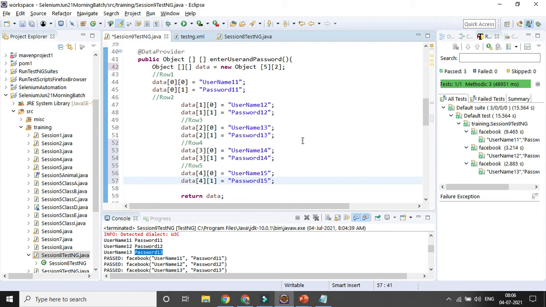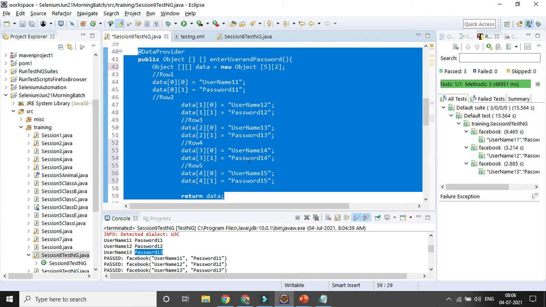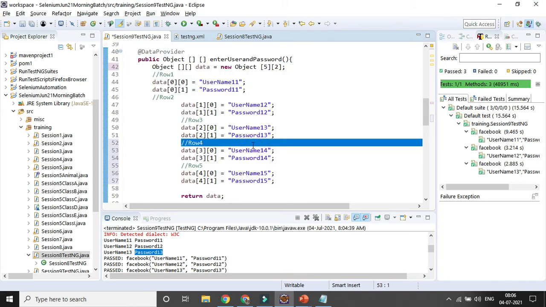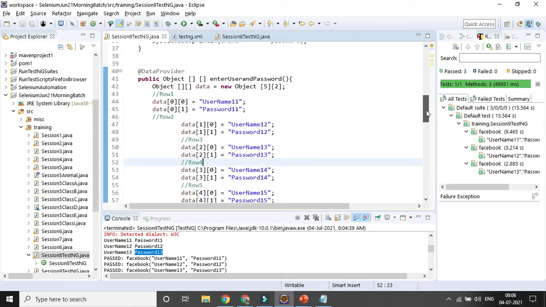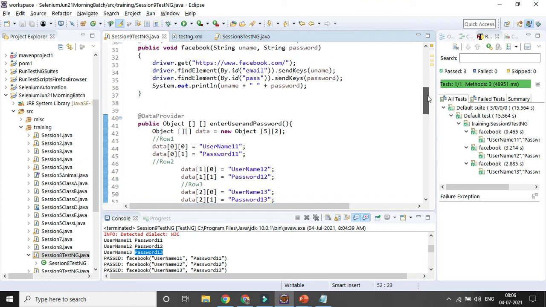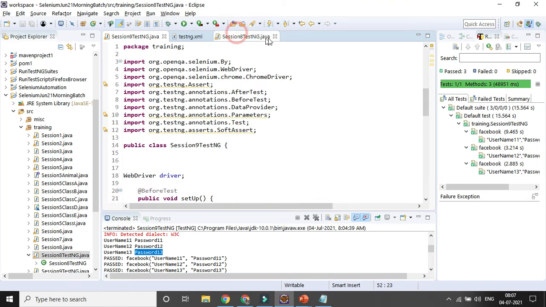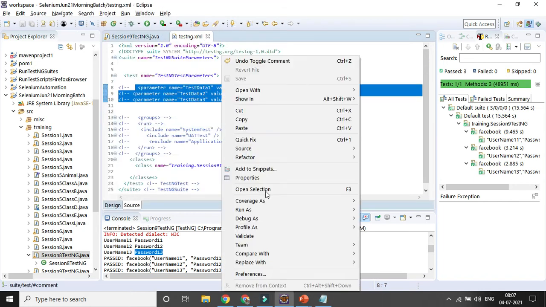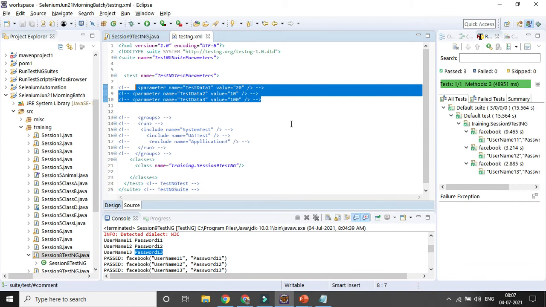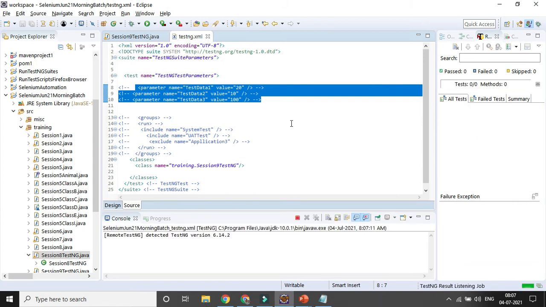We are changing the value only in the data provider. We are not touching our method, right? So that part we can handle from an external source. Here we are hard coding it, but with Excel it can easily be done. I'll show you in the next sessions how we can read the data from external sources, Excel basically. Now if you want to run it from the testng XML file, you can see it will run for 5 iterations.